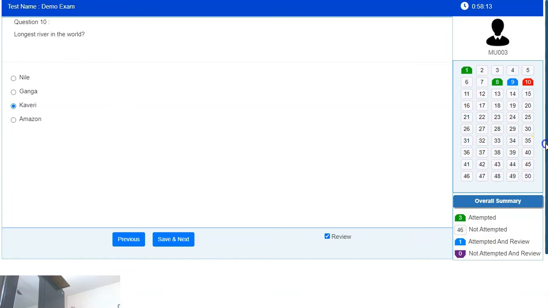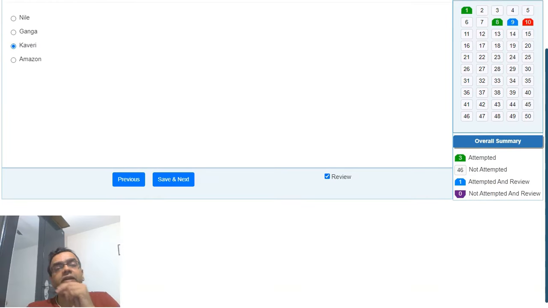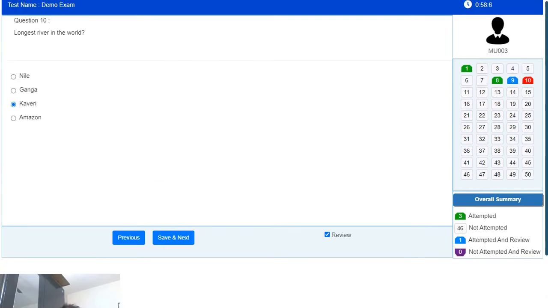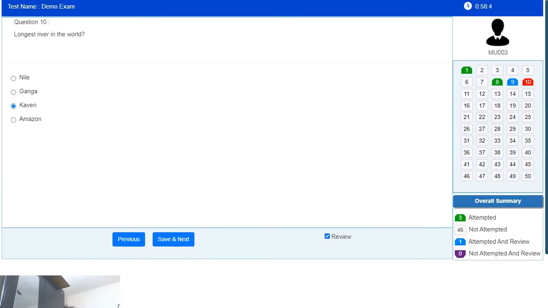At any given point of time, you will be monitored by the remote proctor, and your images will be continuously recorded by the system. You are not allowed to speak with someone while attempting the online exam, and you are not allowed to refer to any books or notebooks while attempting the online exam.